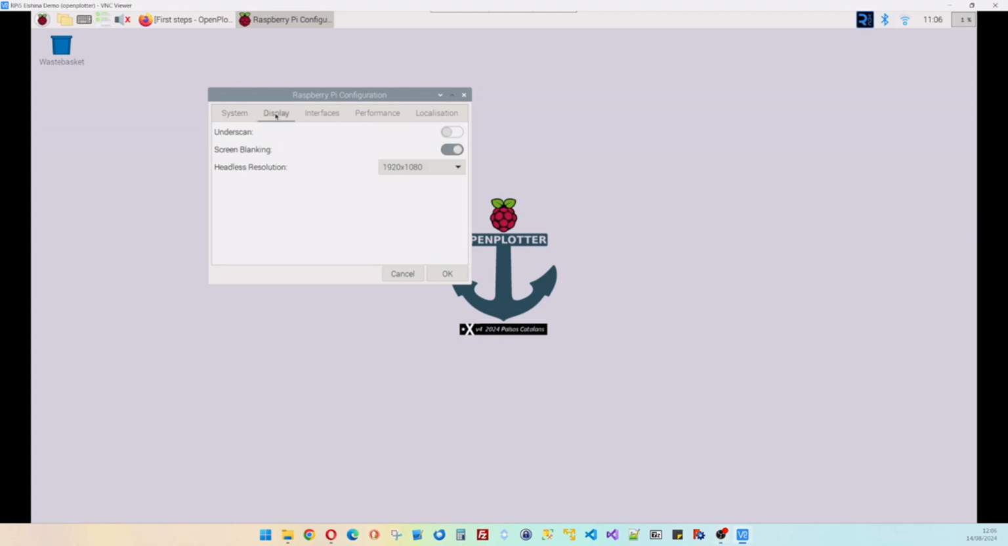Let's go to Display. Something that has to be set up here is the headless resolution. When you haven't connected any screen to your Raspberry Pi, the Raspberry Pi does not know what the resolution is. For me, I have no screen connected, but I'm connecting using VNC. For that purpose, I set a default resolution, so even if there is no screen connected, we can specify a default resolution here.